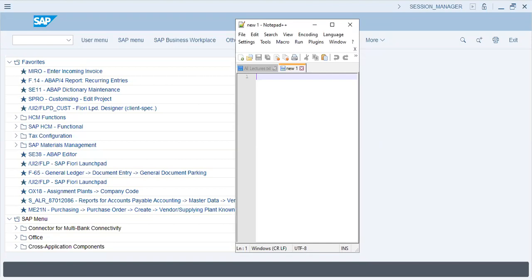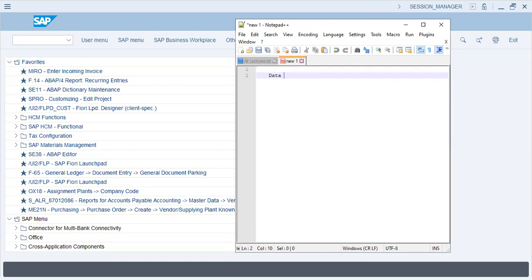Let me start with data objects. Data objects are memory locations. So we need them to access data, which are memory locations, and these are defined for programs. When we define objects, we have to define the type of the object.